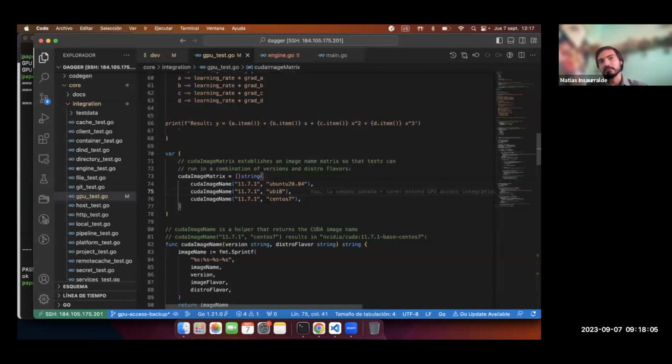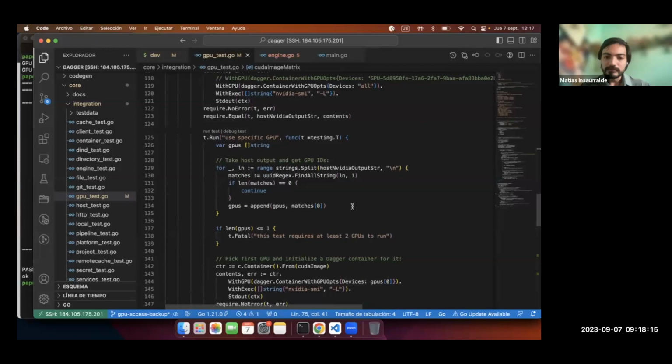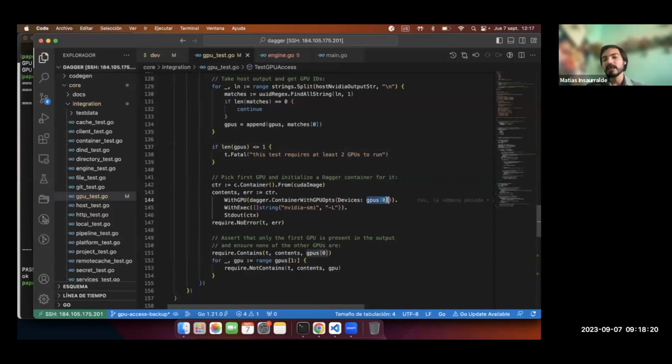So I just added this testing matrix to try different versions, different distros, and so on. And yeah, I added some tests for specific GPUs as well. As I mentioned, you can define that you want to use GPU 0 or GPU 1. It's also important to mention that the engine's container is able to access all GPUs, and then we can restrict the access from the Dagger container itself. So it's different, right? The main engine's container has access to all GPUs, full visibility, and then when we create a Dagger container, we can restrict that, so we only enable access to a particular GPU. Yeah, I don't know if there are questions around this, maybe.